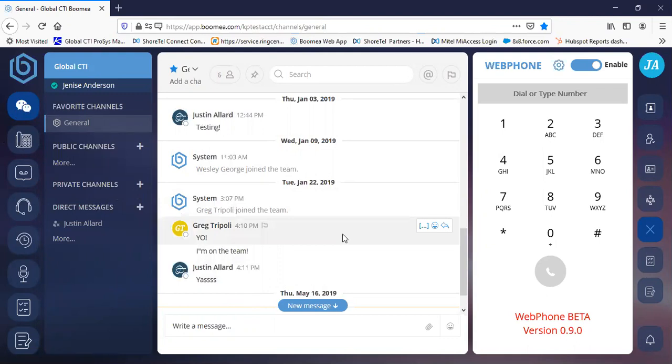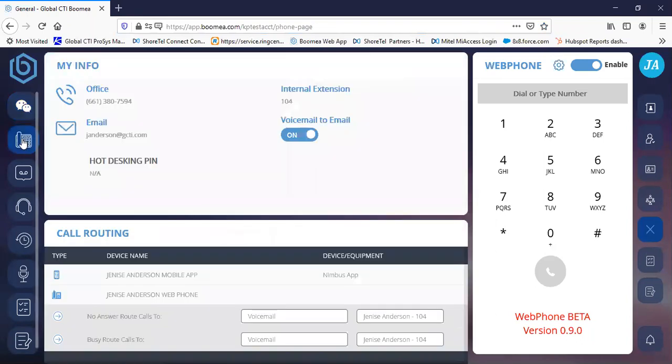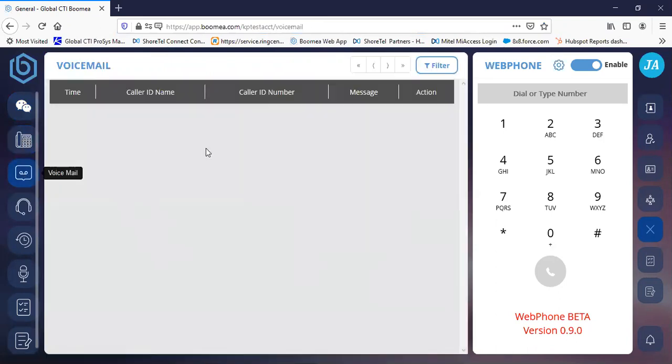There's a web version or an iPhone version of Boomea that also allows you to chat with your fellow workmates. There's an icon here for the phone page. This is your phone information, so your phone number and extension are listed here. There is a voicemail tab, so if you have any voice messages, you can see a visual list of those messages and play them or forward them here.